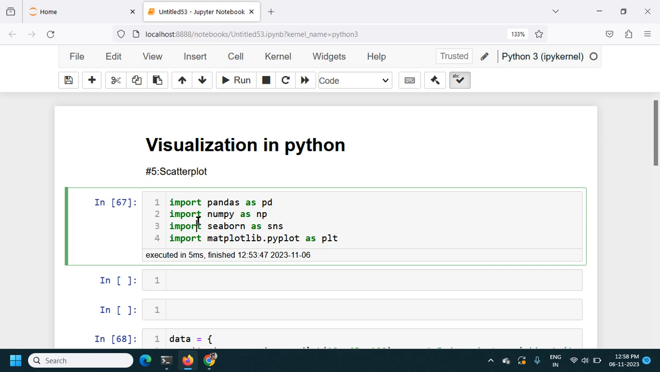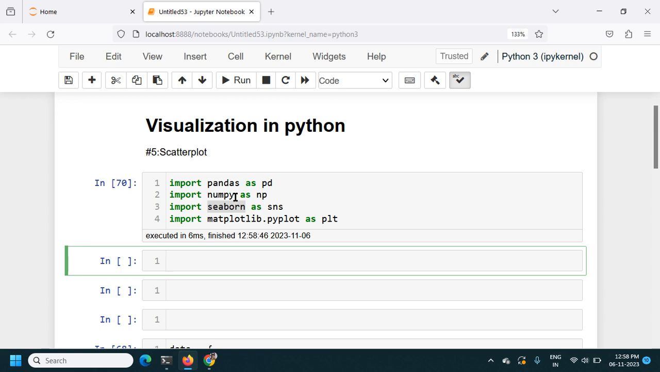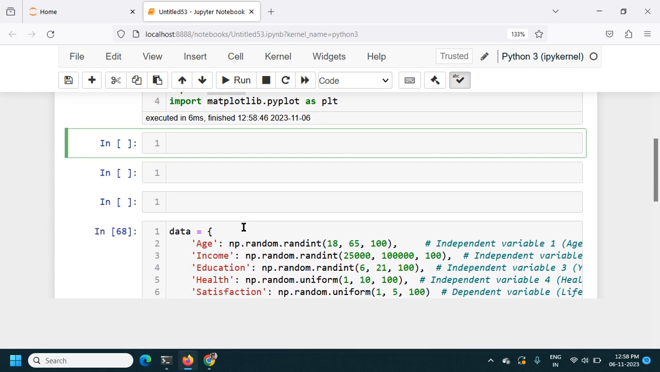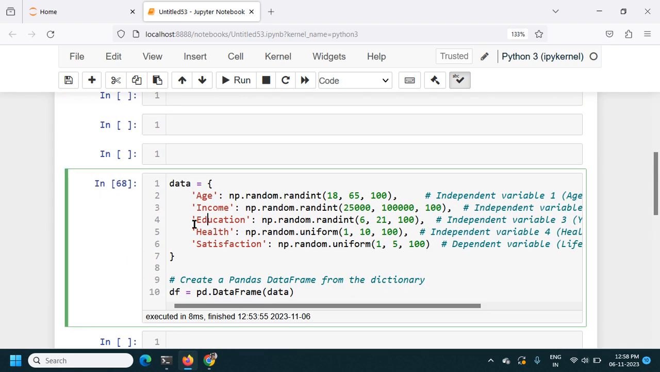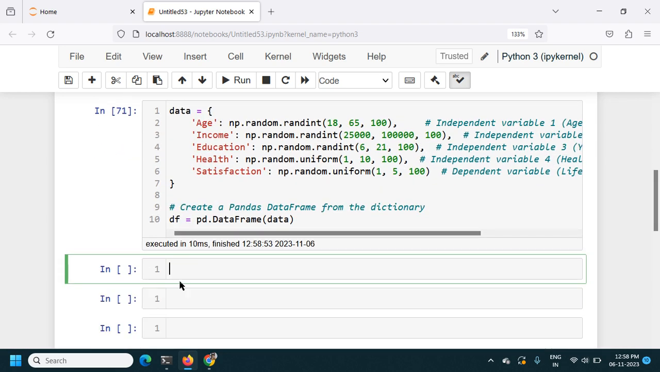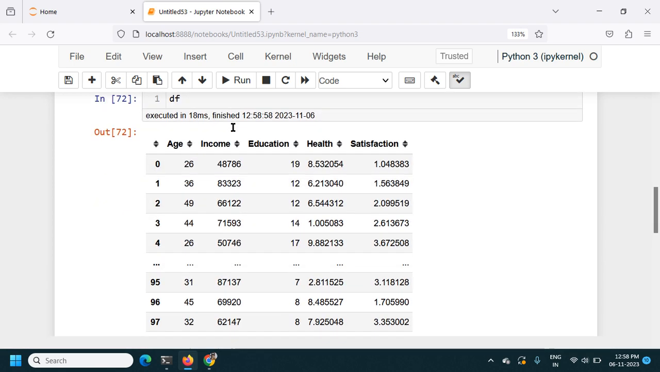In this video, we will see how to plot a scatter plot by using the Seaborn library. First I will import all the necessary libraries like pandas, numpy, seaborn and matplotlib pyplot. Then I will create one dummy data frame. If I check my data frame, this is how it looks. It has the columns age, income, education, health and satisfaction.